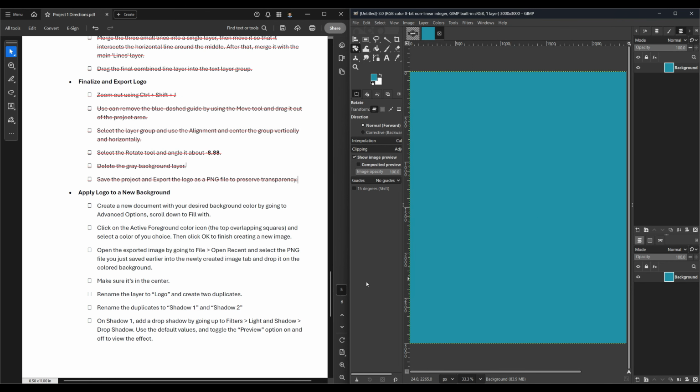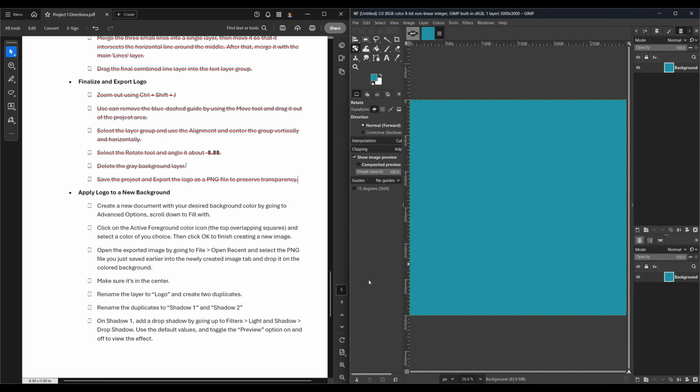Yep. Let's go ahead and Control Shift J. All right, so what did I do? Yep, I did that. So you don't have to pick this color. You can pick whatever color appeals to you at the moment. Okay, and make sure it's the foreground color.